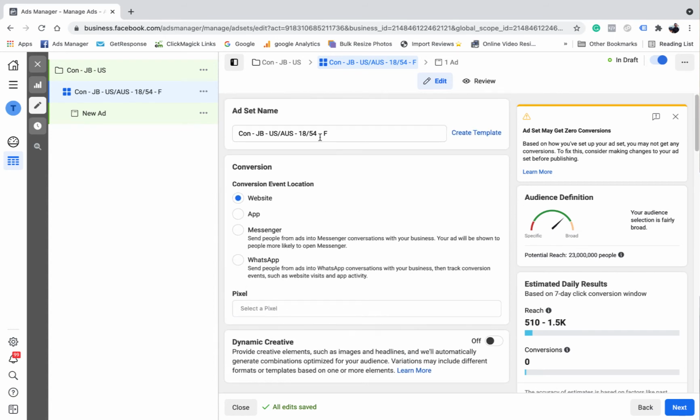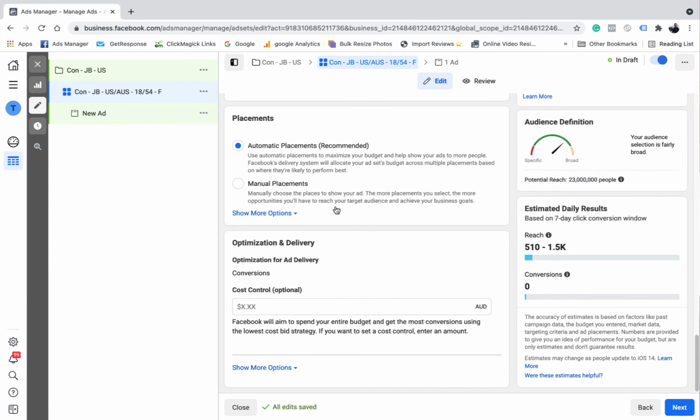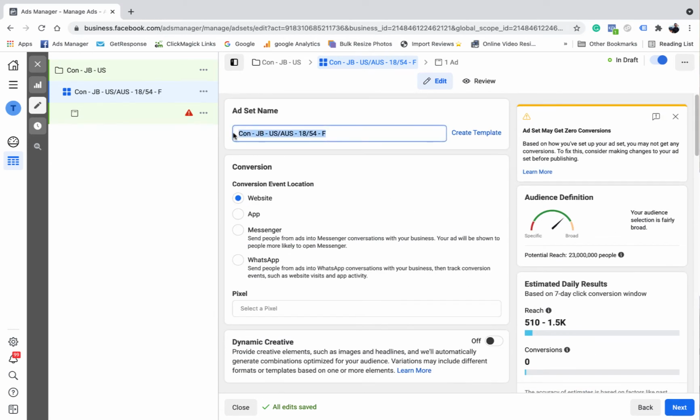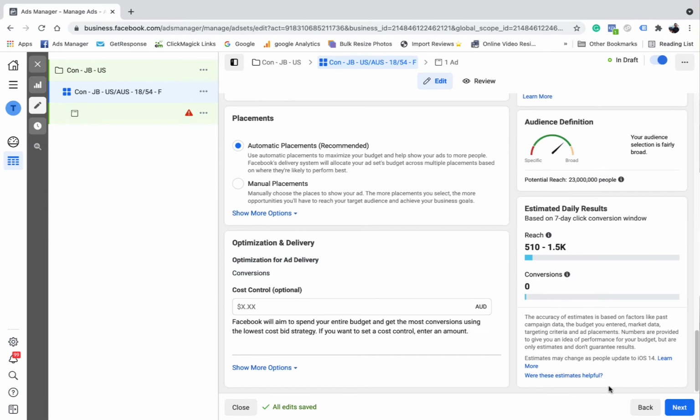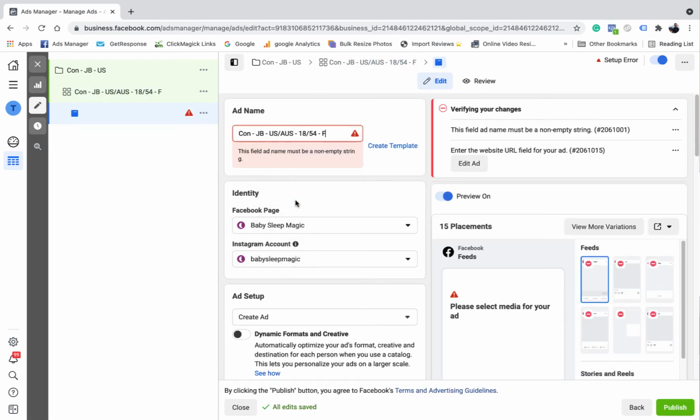So let's just pretend that that's how we're setting up this ad set, and then we won't worry about any of this for now. Before we head over to the ad level, we'll just come up here and copy the naming convention, and we'll go to next to head to the ad level. And what we'll do is we'll just paste that up there.